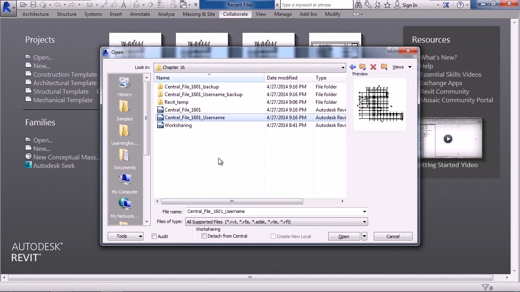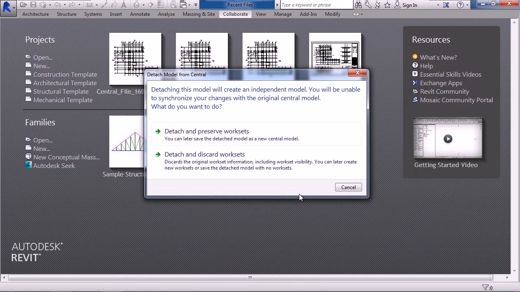Now at the very bottom of the screen, when you select it, there's a checkbox for Detach from Central. This will detach the file from the central file. Now, the same thing is true if you receive the file from a fellow architect working on the same project. You can detach it from their server. So when you click OK, Revit's going to ask you a question. You're obviously going to detach, but do you want to keep the work sets or discard them?